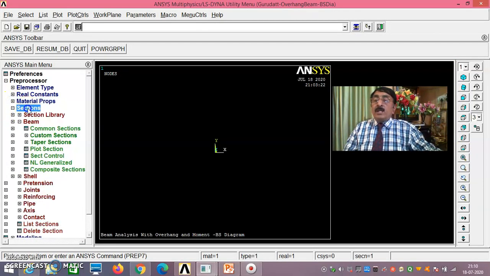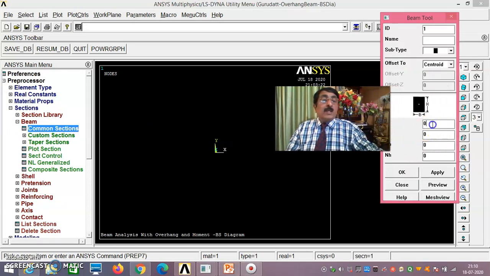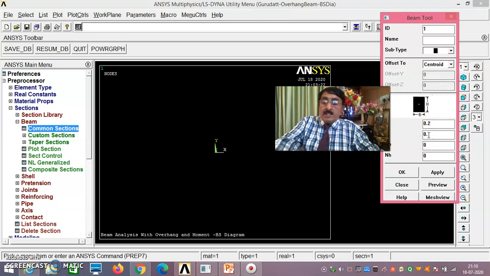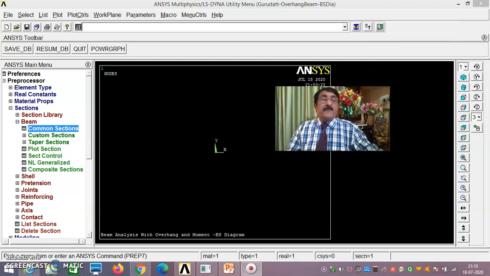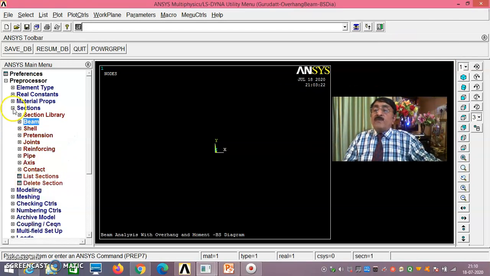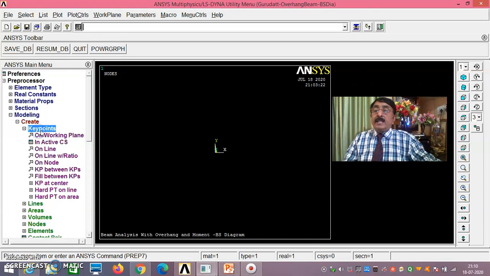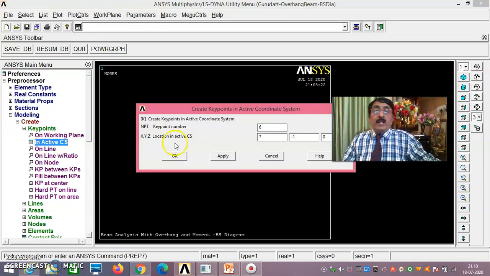Then you go for sections, common sections. 0.2 you take, 0.3 you take. Just say OK. 0.2 is the width, 0.3 is the depth. Then once you do this, you go for the modeling now. Modeling, create key points in active coordinate system.